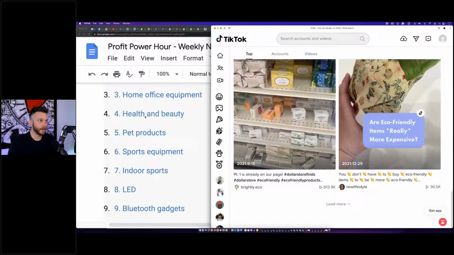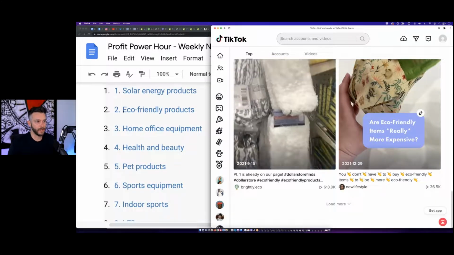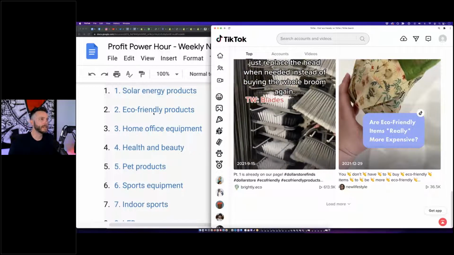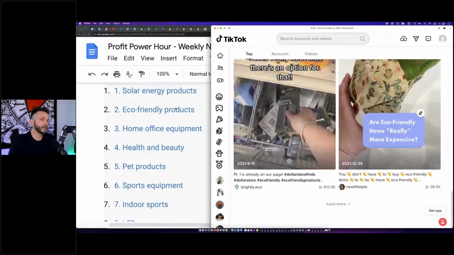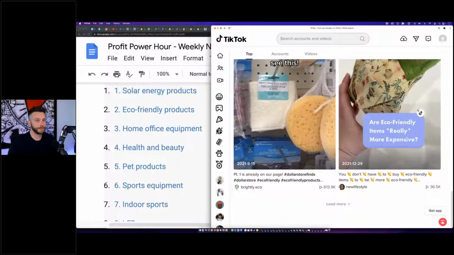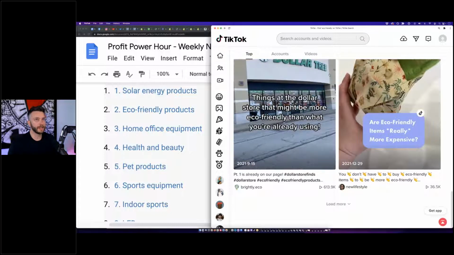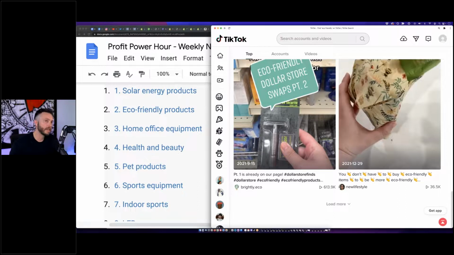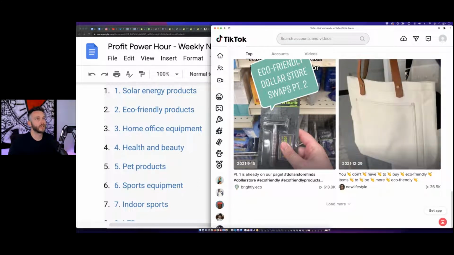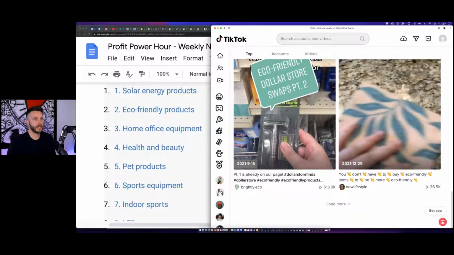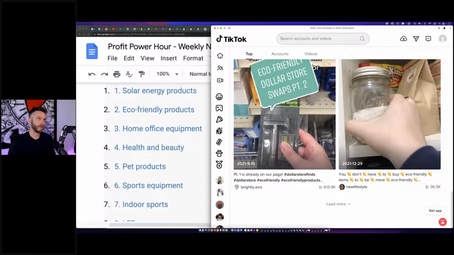So as we go down this list, the first two, I'm not really finding anything that's popping off. And these are two interesting niches, eco-friendly and solar. They're not going to be as trendy and viral niches. But as we go down these, what we're looking for is where we're getting a lot of content, a lot of different product options, showing us some hot products that are very recent. So the next thing that we'll type in is home office product.